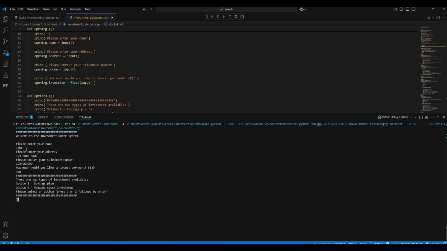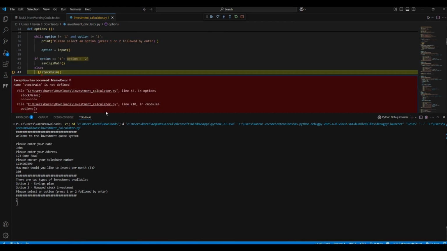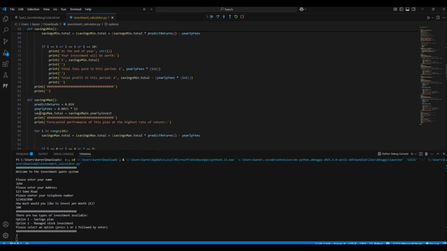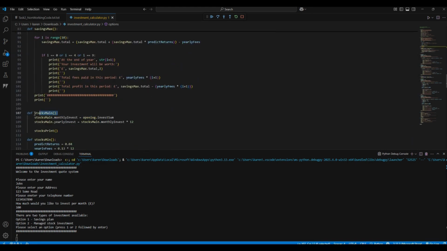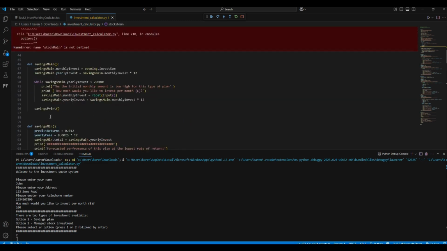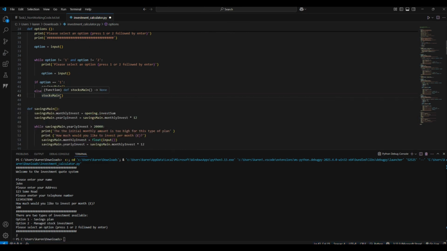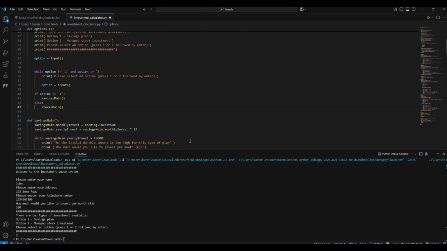So we've put in the same test data as we did before. We're just going to press option 2 and there it is. Okay, so name error. We can clearly see that that's wrong, because if we look down here, it's called stocks main. So basically what we need to do is put an S in there and it should fix it. So we just need to record that in our test log.